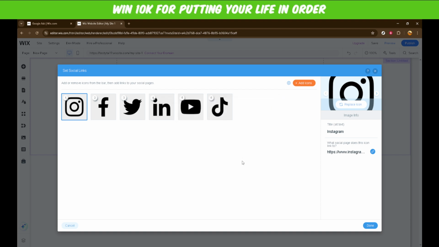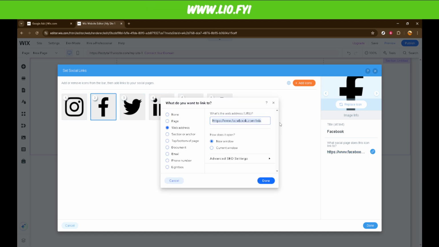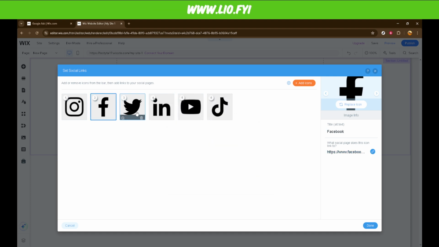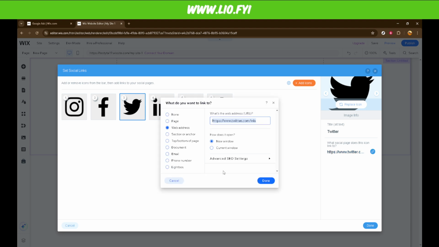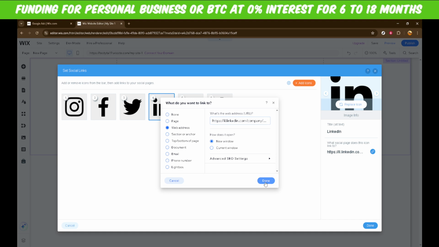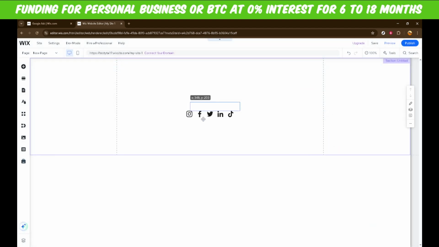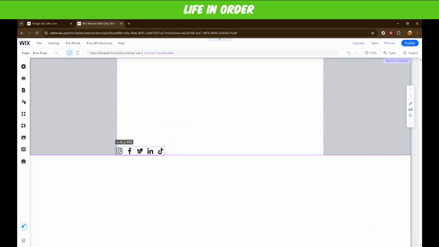Repeat this process for each social media icon you want to include in your social bar. Click on the next icon, enter the respective link, and once again hit Done until you've set all the social media links you wish to add. Finally, after all the links are correctly set up, remember to click the overarching Done button to save all these changes to your website. And there you have it. Your Wix site is now equipped with direct links to your social media profiles, making it easier for your visitors to connect with you across different platforms.